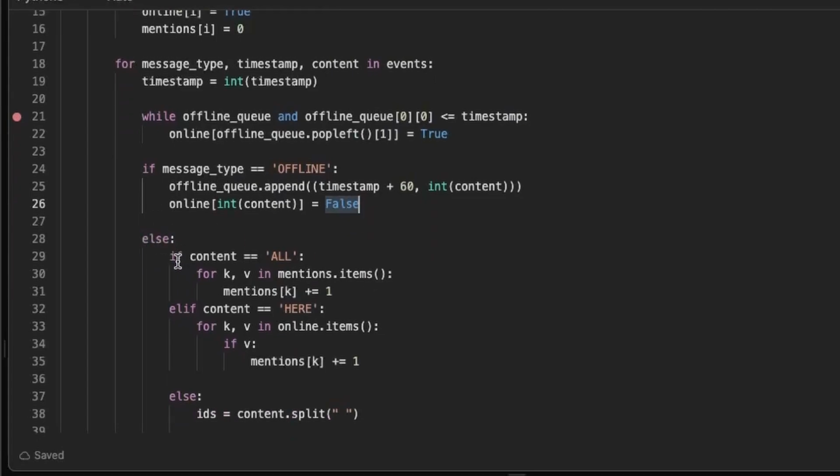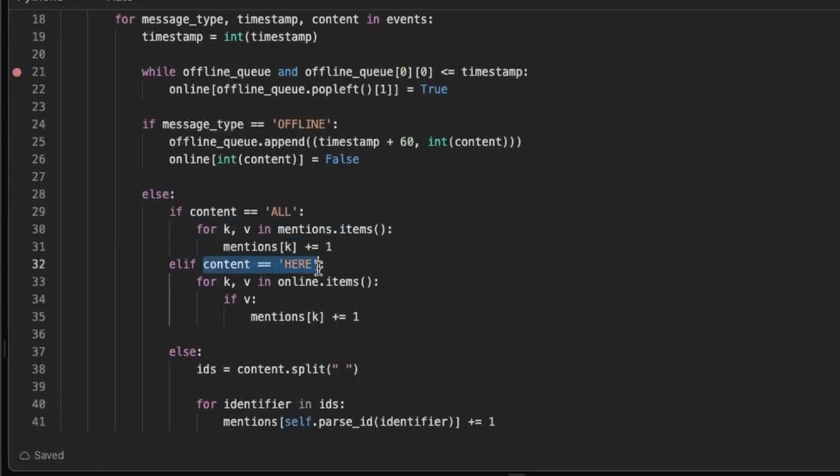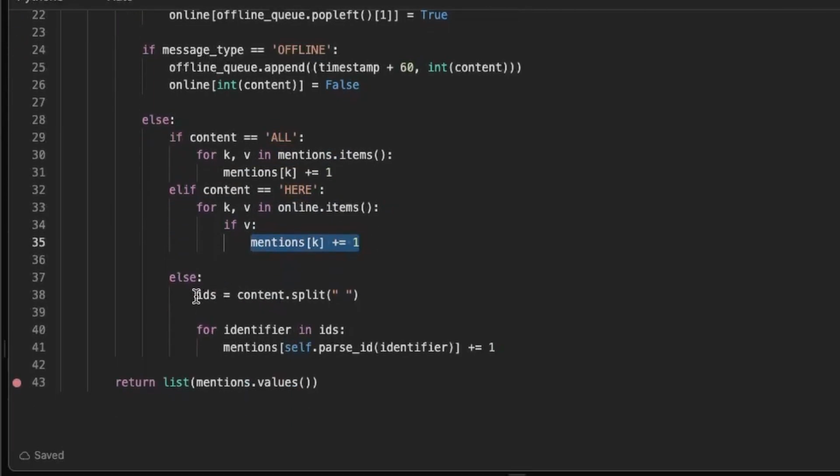Otherwise, we have to handle the message event. So all is very simple. If our message is all, we just go through all dimensions and add 1. If the content is here, then what we need to do is go through all of our items in the online dictionary, and if they are online, if this value is true, then we can add a mention. The last case is where we're just given a list of IDs that we have to parse. What we do here is split those on white space, and then for each one, we're just going to mention them one time. Finally, at the end, we just return those values.